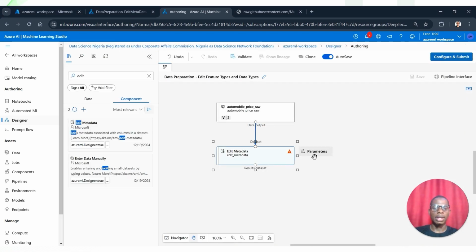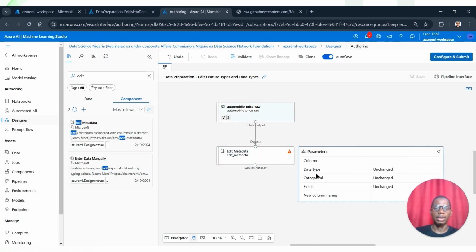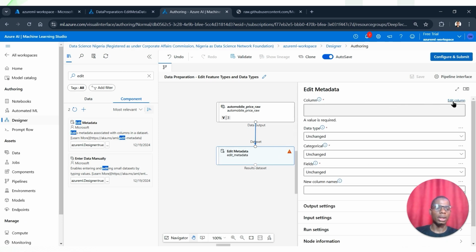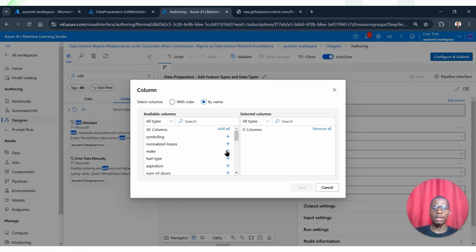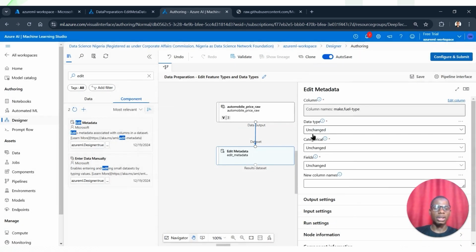So we've previewed the data. What parameters do we need to set for editing metadata? I'm going to double click on this. We're going to click on edit column. We can edit by name. We're going to select the make and the fuel type. These are the two columns we want to make changes to. We click on save.